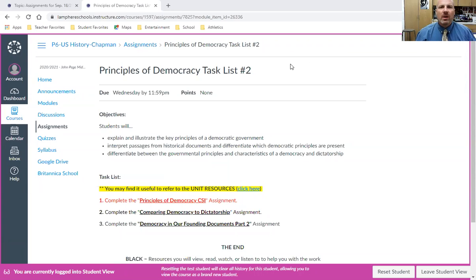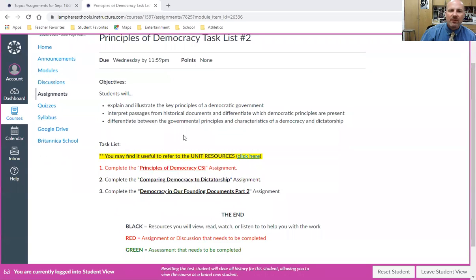Okay, so what I'm going to show you right now is how to do an assignment that we will have quite frequently in our class using a Google Doc, but then how to submit it with one easy click of a button. That way you don't have to upload anything, you don't have to attach anything, it's automatically done for you. So our assignment for today that's due for a grade is the Principles of Democracy CSI assignment.